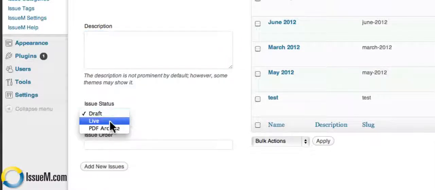If I click that, you have some choices. It's either a draft issue, a live issue, or a PDF archive only. So if you have 20 issues of PDFs that you want to quickly populate into your archives, you just choose PDF archive, and then that cover link will launch your PDF for the reader. So we're going to leave this at draft.